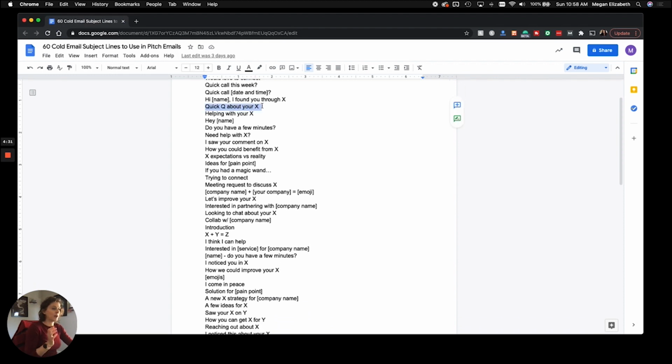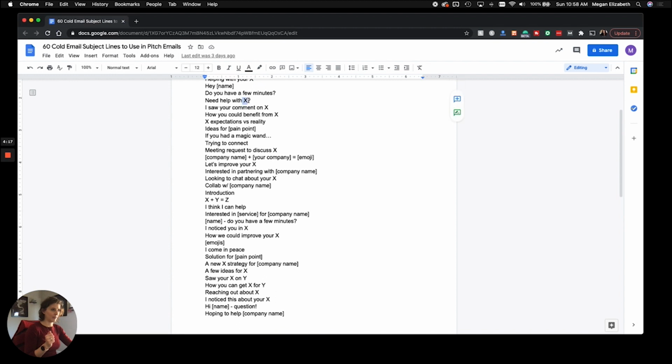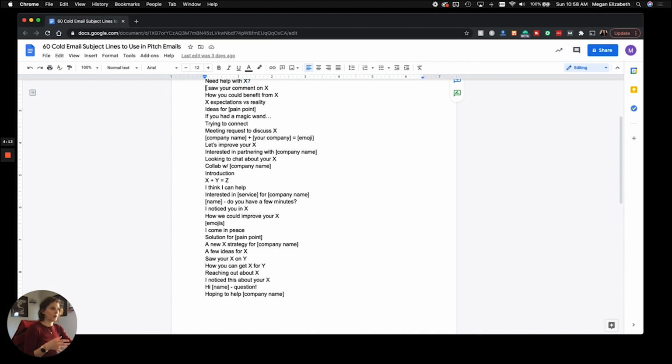Let's keep going here. Quick question about your X and helping with your X. Again, X can be very broad or very narrow. Quick question about your blog, about your social media. Quick question about your user experience if you're a web developer. Same thing here, you can make it very broad or very narrow. This one, I saw your comment on X. This could be on a LinkedIn post, on a Facebook post, anywhere you saw this person's comment.